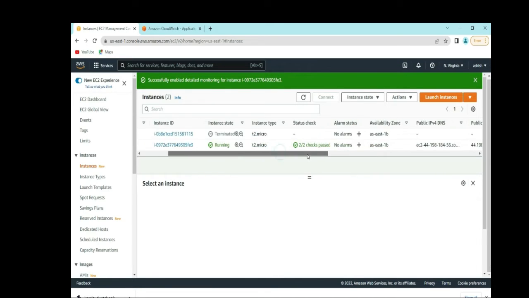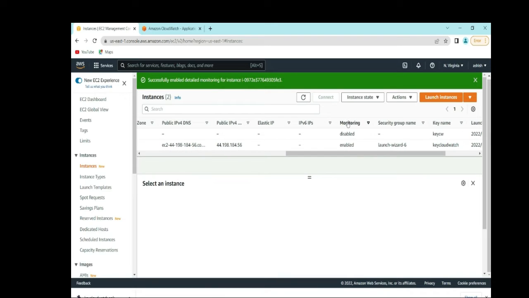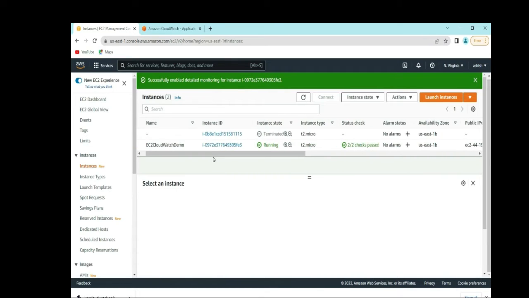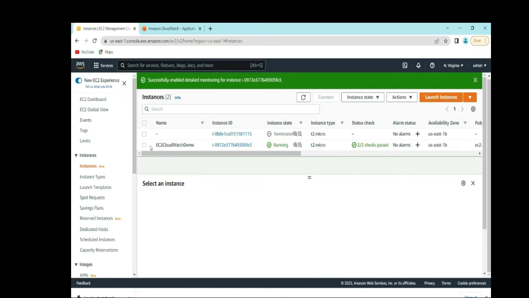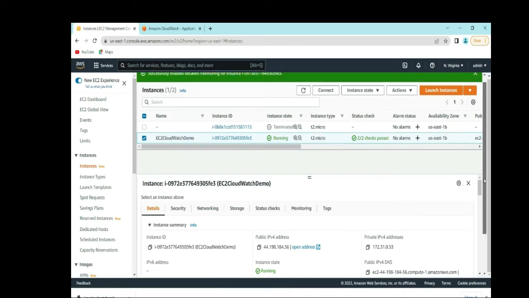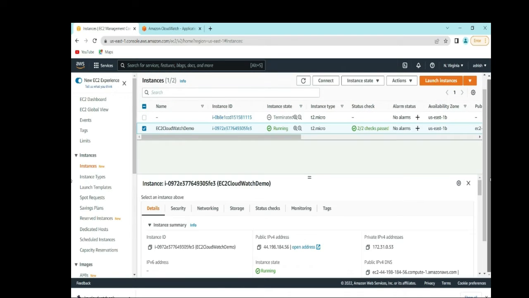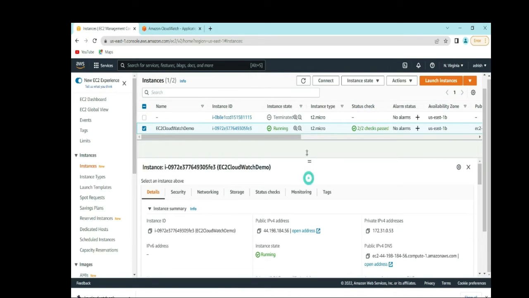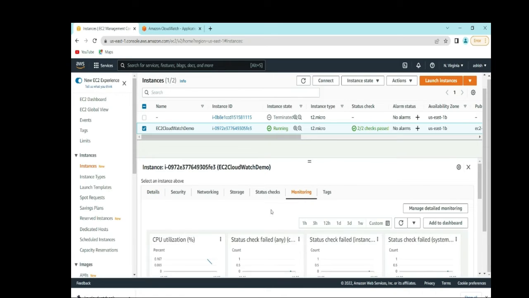So here you can see the monitoring has been enabled, and now we can have a better look at our CPU utilization on our virtual machines. So again, just go here and look more about it. So here you can see in the monitoring that it shows some information. You can just make it enlarge.